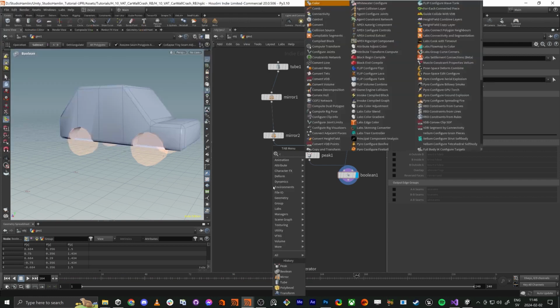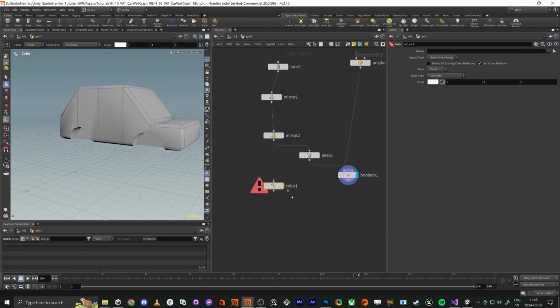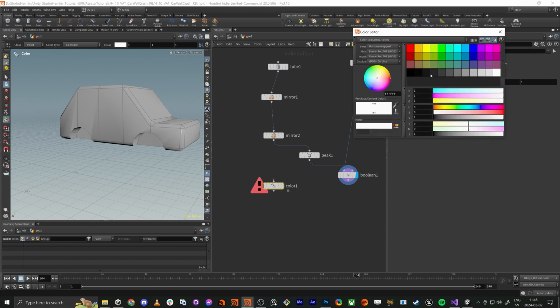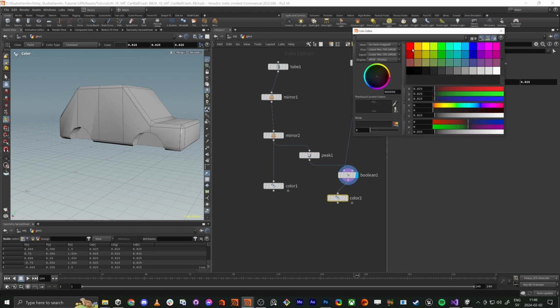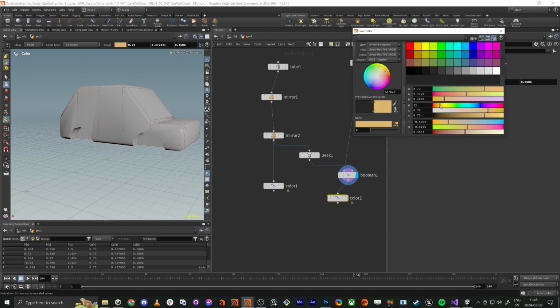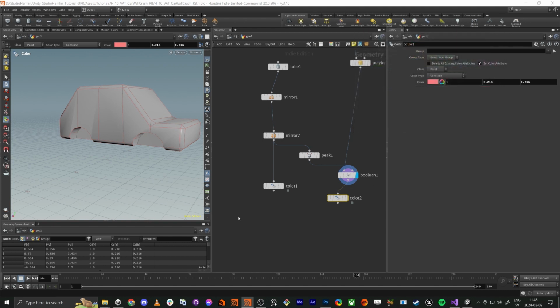Then I just do color. For the tires, we're gonna have almost black. Then we're gonna have color for the car. Gonna be a little bit more pastelish. Actually, we do, yeah. Red gonna be super nice, pastelish. Yeah. So then we just merge these ones.